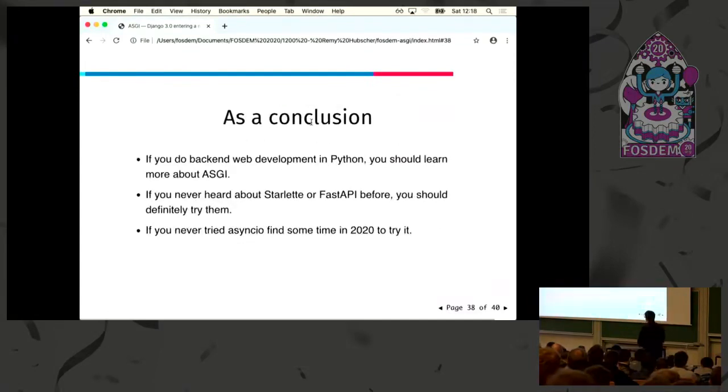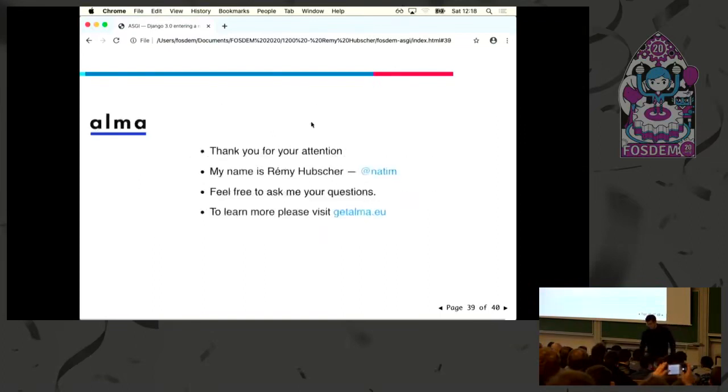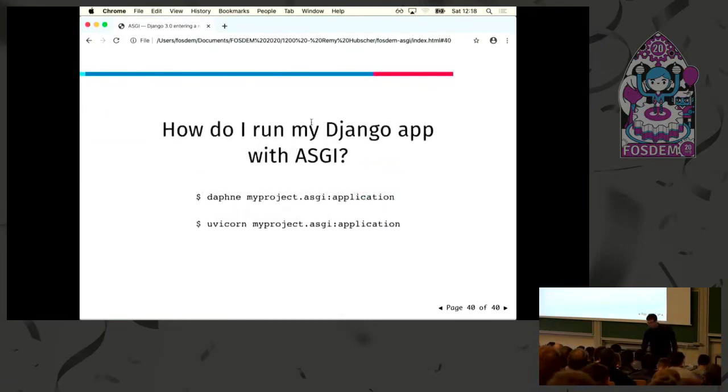As a conclusion, you should really have a look at ASGI. You should try Starlette, I guess, and learn about AsyncIO if you haven't, because it's really amazing. Thank you for your attention. I am open to questions, and I also have a quick demo, so feel free to ask questions.